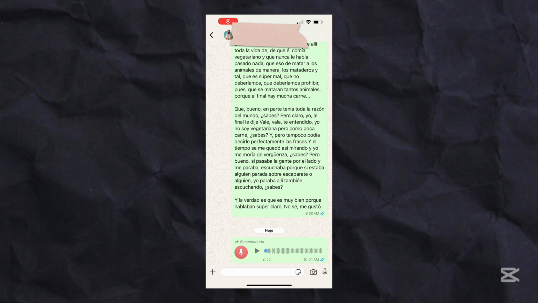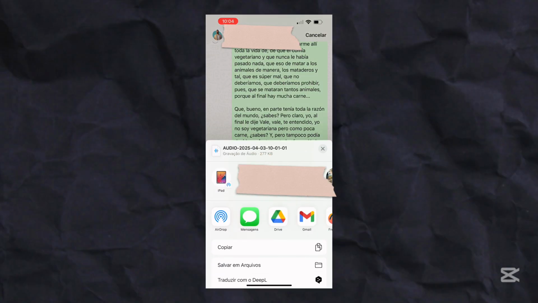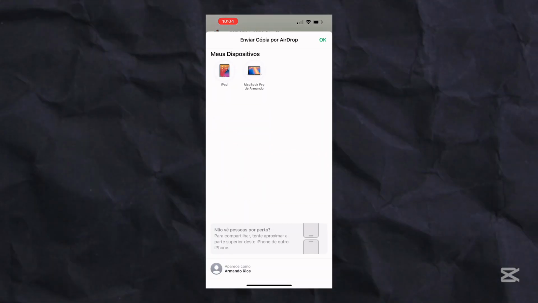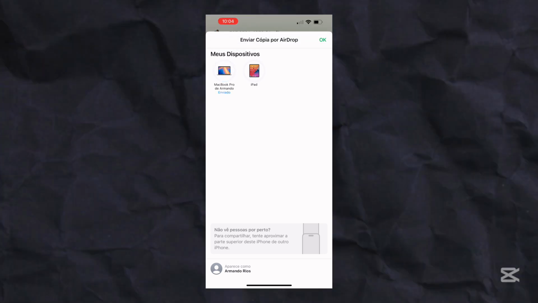Let's get to it. On WhatsApp, we're going to select the voice note and we're going to forward it. Once you select it, go to AirDrop on your Mac device. And once you select it, we're going to choose the MacBook Pro. Let it sit for a few seconds and it should be sent straight to your computer.